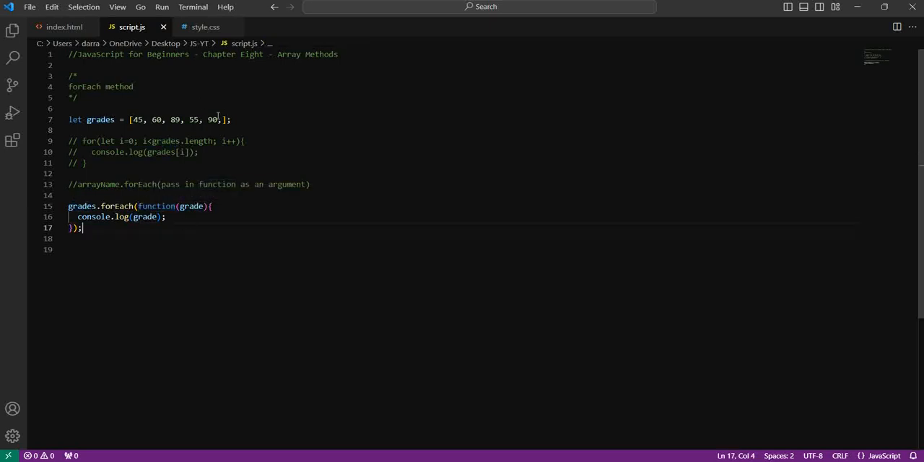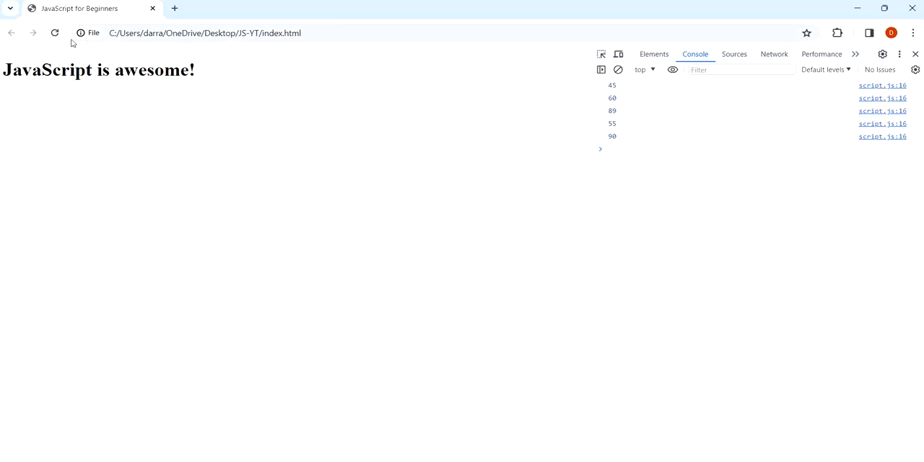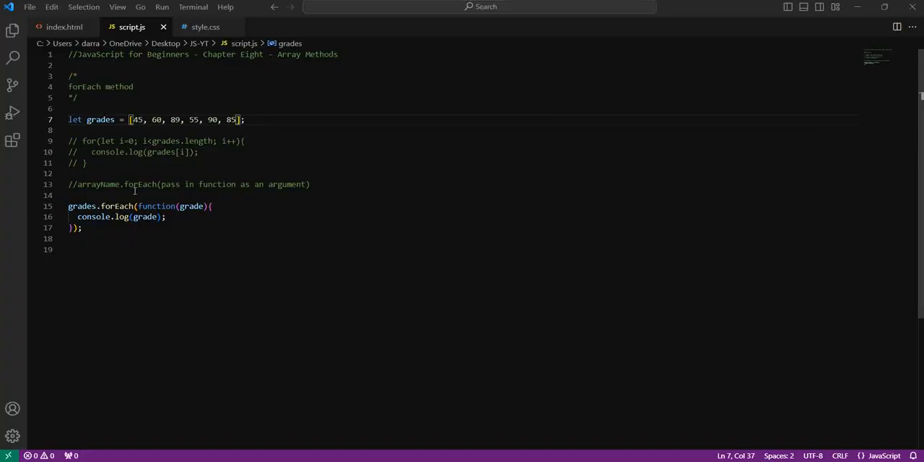So you notice here, I don't know how many elements are in the array. If we were to add 85, for example, at the end, if I save and refresh, we're also going to see 85 logged out to the console. The key point is that with the forEach method, when you pass in the function, this callback function is going to run or fire for each element in the array.